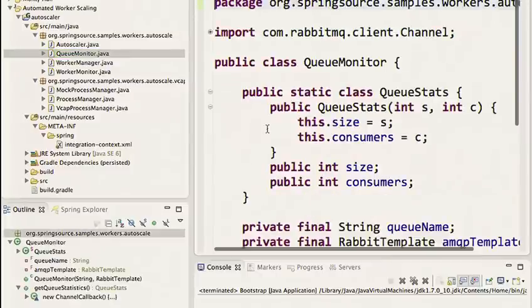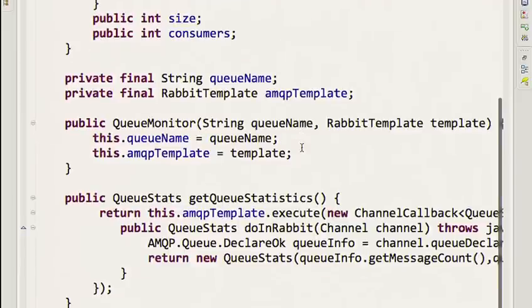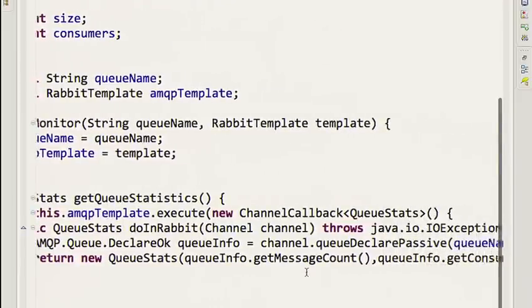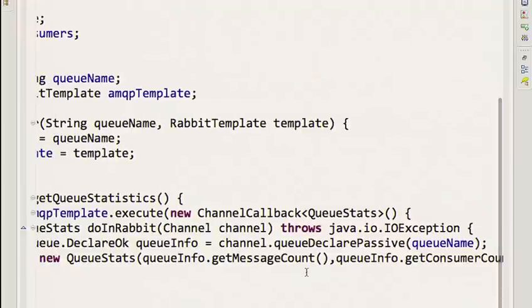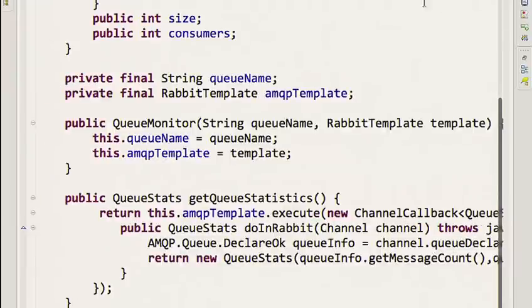How do we monitor the queue? We use, from the marvelous Spring AMQP project, the Rabbit template. And we do something called a queue declare passive. That just says, tell me about this queue, but don't actually go and declare it. So assuming it's there, what we get back is an object that tells us the message count and the consumer count. That's our key information to make the algorithms work.